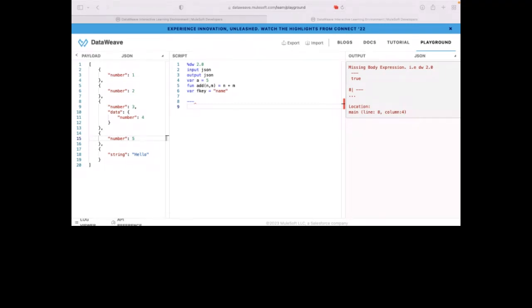So as in other programming languages, we can define variables the same way, but we have to define the variables in the declaration section, in the header part. We cannot define the variables in the body part.